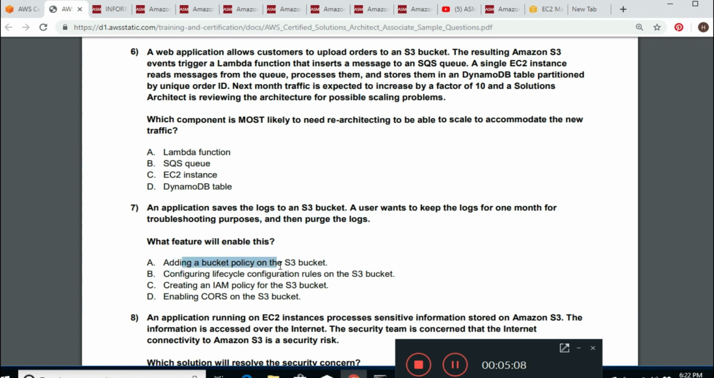Adding a bucket policy on S3? No, a bucket policy is just for access. Who can get access to that? So a bucket policy does not solve this problem. Configure lifecycle management configuration rules on S3. That sounds good. That's what lifecycle means.